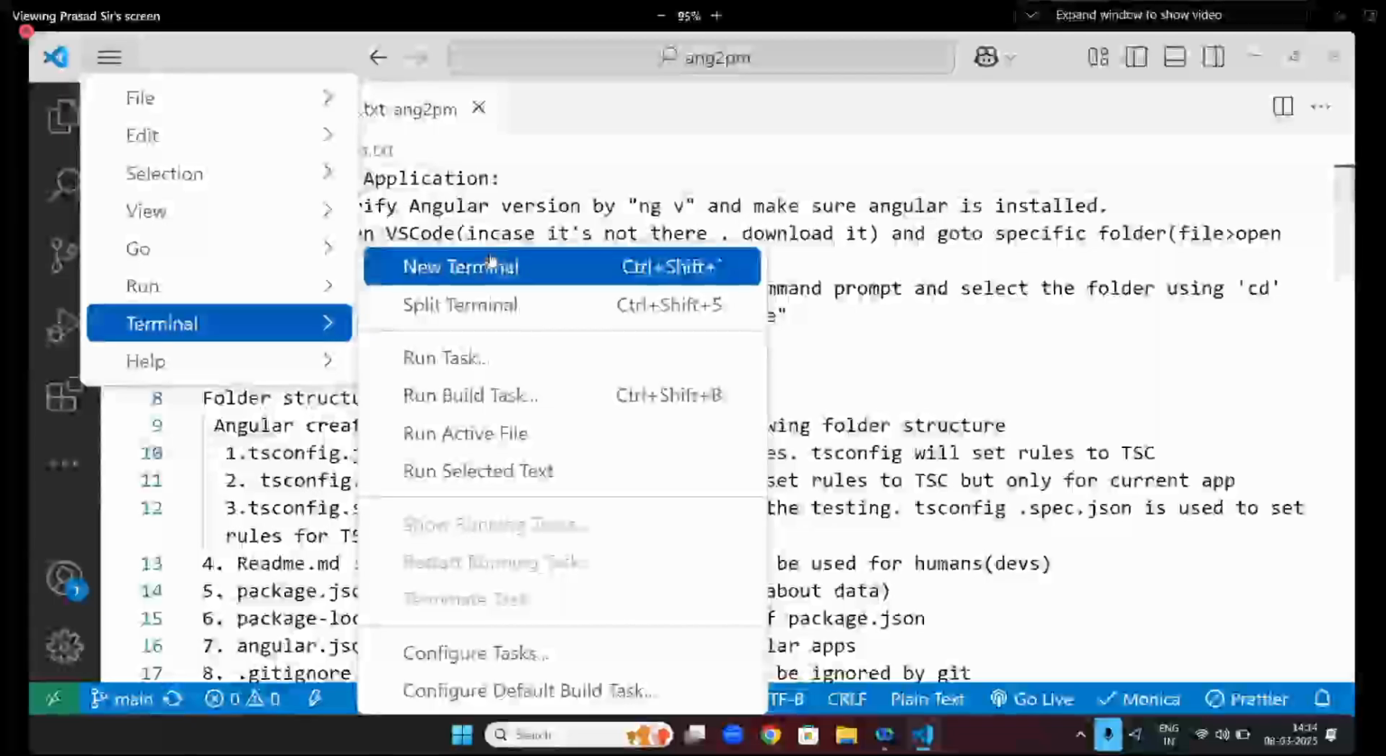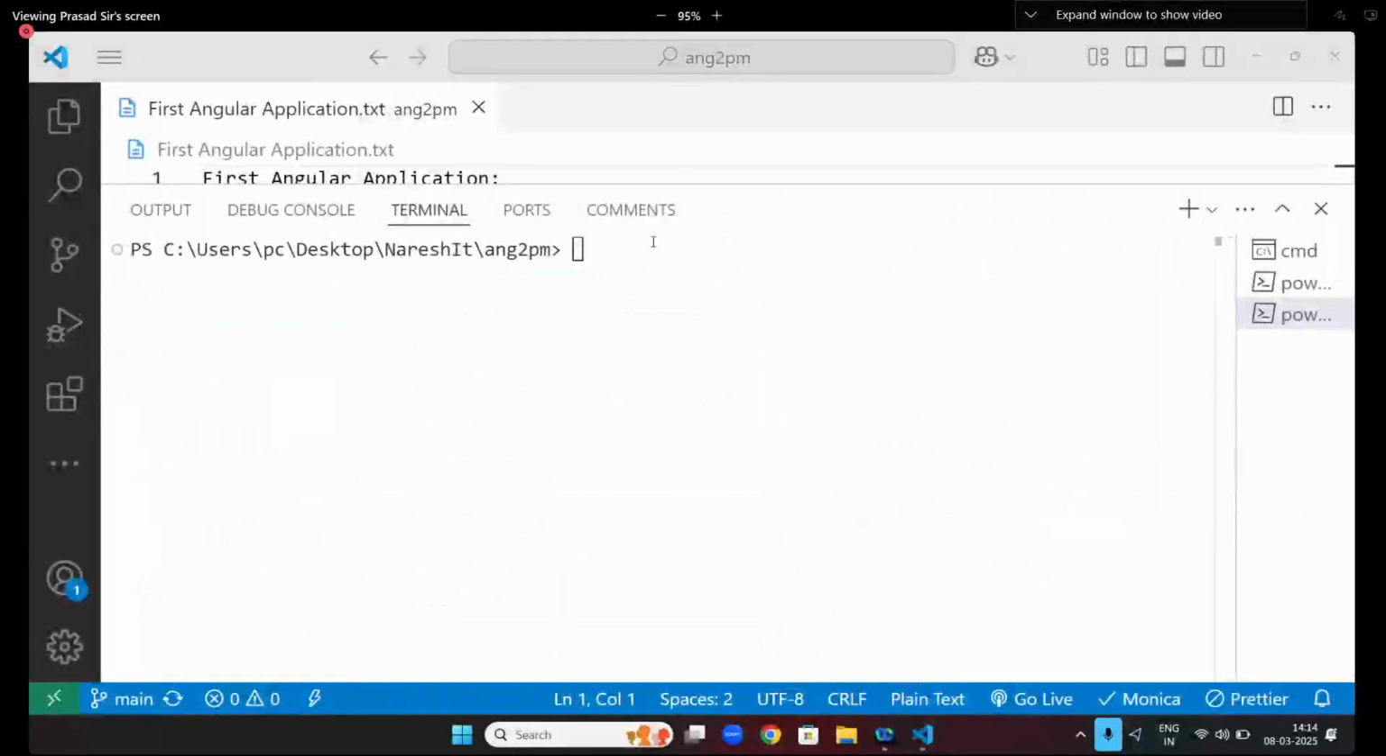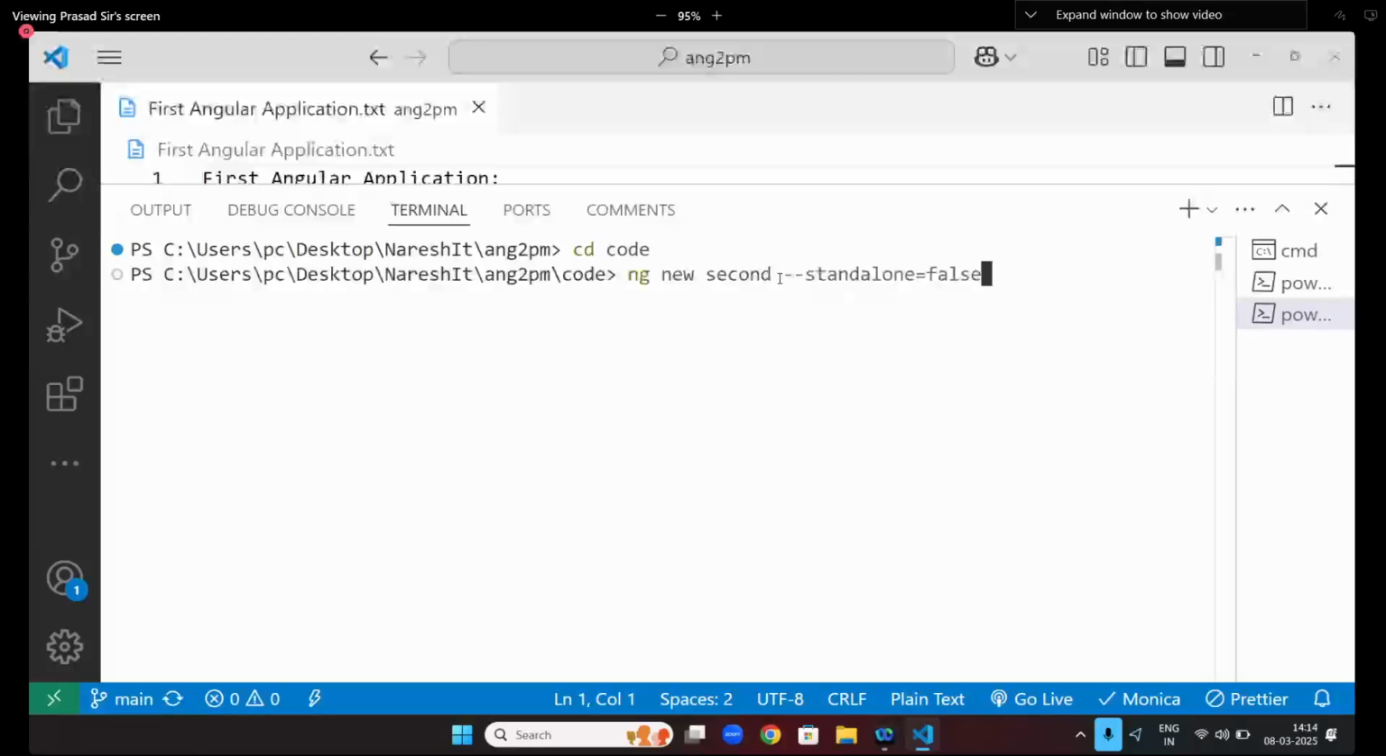Terminal, new terminal. I will go to the code folder. Now tell me, ng. No need of the first tab; yesterday was the first app, and today I am creating a new application. ng new, and you can put whatever name you like. For example, I am creating second as the app name. Next, dash dash standalone equals false. Yesterday, some people got a small error because they forgot to put the spaces between ng and new and second and dash dash. Okay.